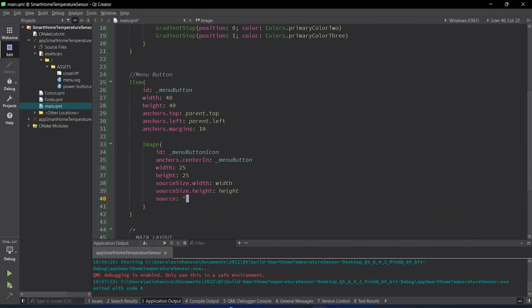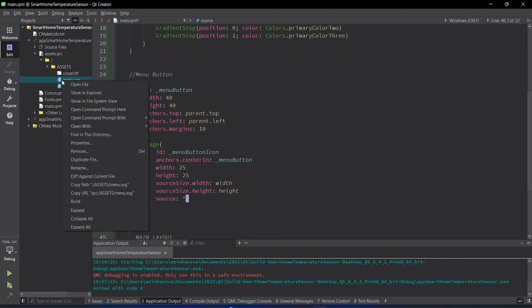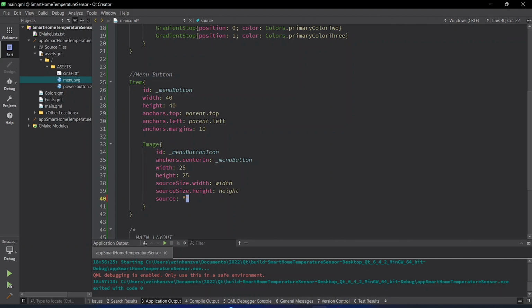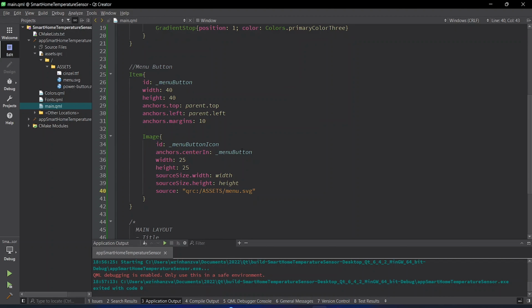Okay, so the source, this is going to be the path to our image. So you just right click here and copy URL and then we paste it here. So this is how we're going to do it. So I'm going to run this and show you something. After I run this, I'm going to explain. I'm just going to run this.